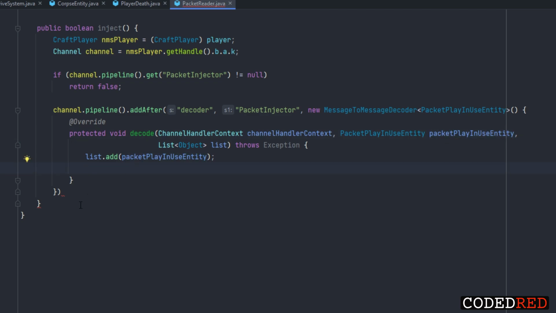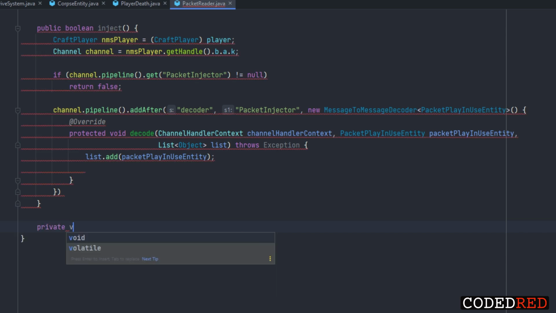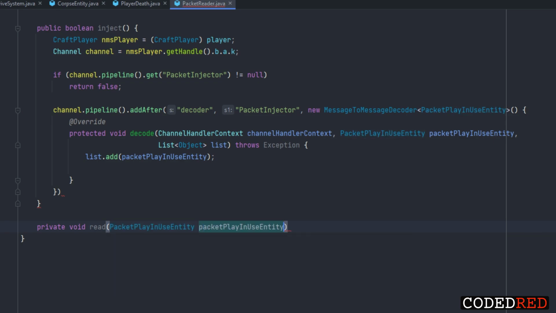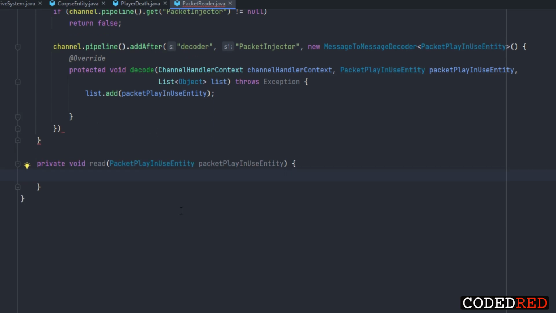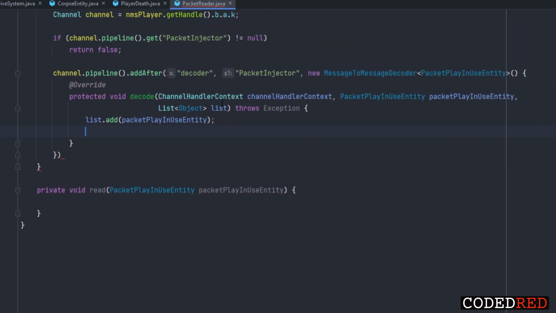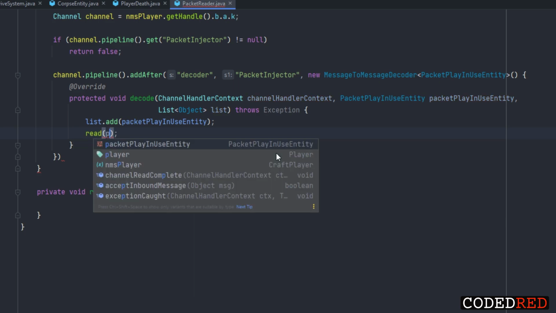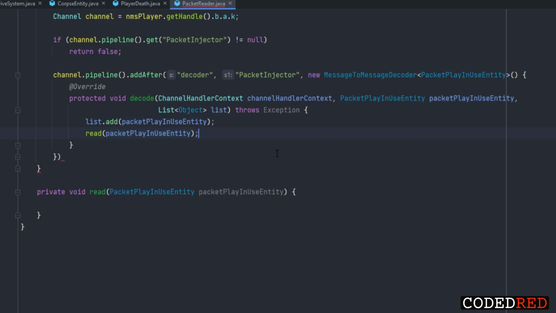Now I did put this in a separate method to make it a little more organized. So this is going to be a private void that I'm going to call read, and I'm going to pass in our PacketPlayInUseEntity, just like that. Then inside our decoder right here, we can say read and then our packet. Like I said, it's just so our code's a little more organized.